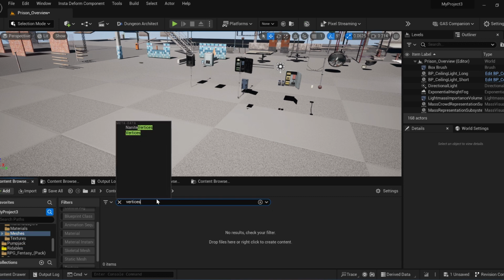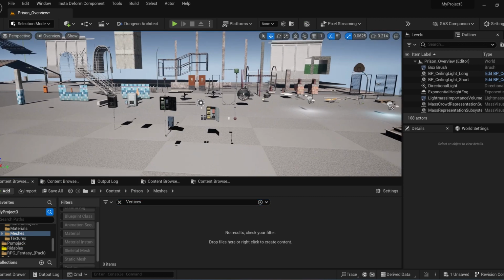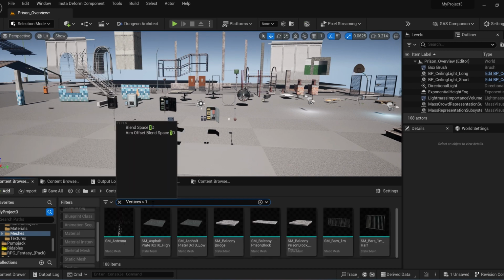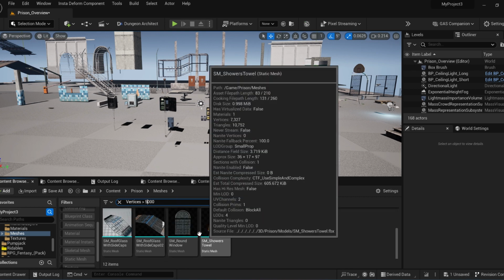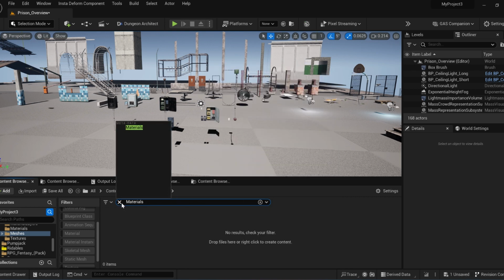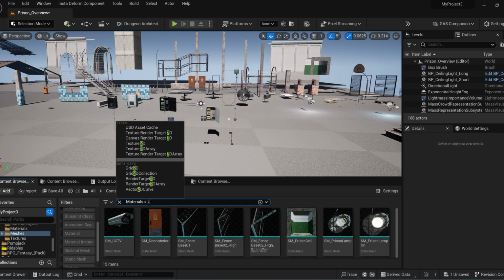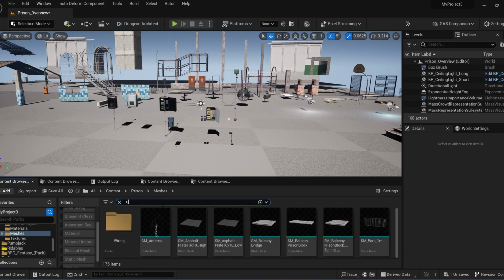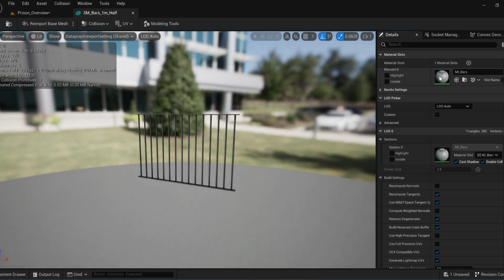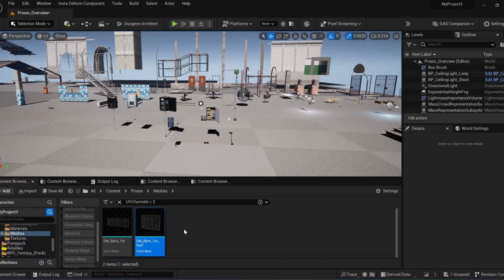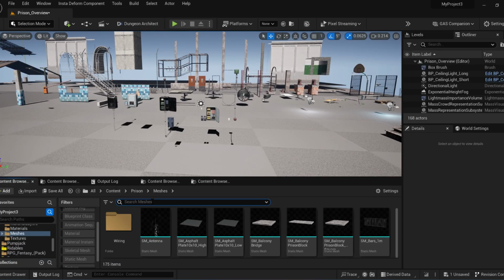Looking at the vertices, first of all, nanite is not enabled by default. The vertex counts are usually less than 5,000 for most parts. Only 33 use more than one material, and they're just using one UV channel, except for two meshes that have an extra one that's not being used.